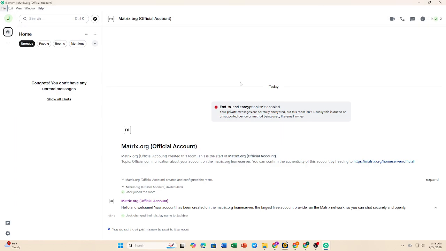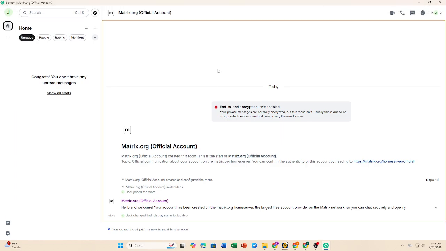Hey everyone, welcome back. In this video, I'll show you how to change your Element Messenger profile picture step by step. Updating your profile picture makes it easier for friends, teammates, and community members to recognize you in chats, rooms, and contact lists. So let's get started.